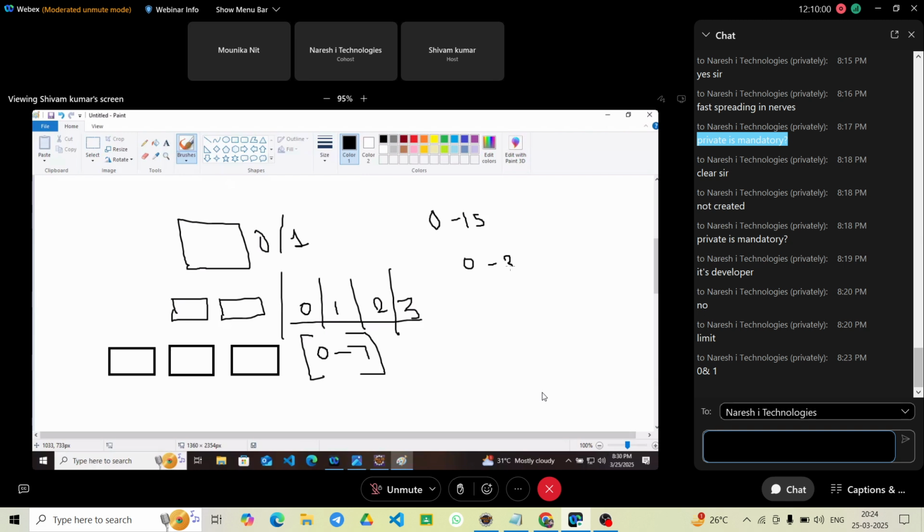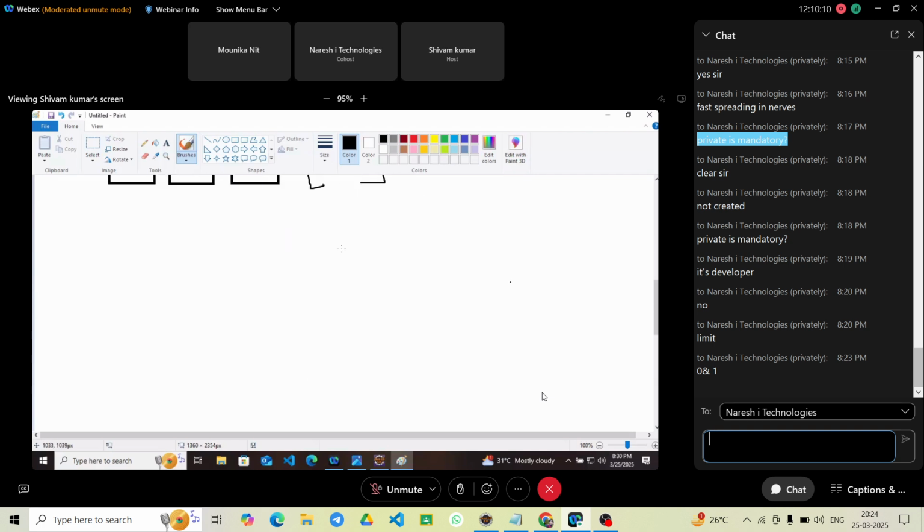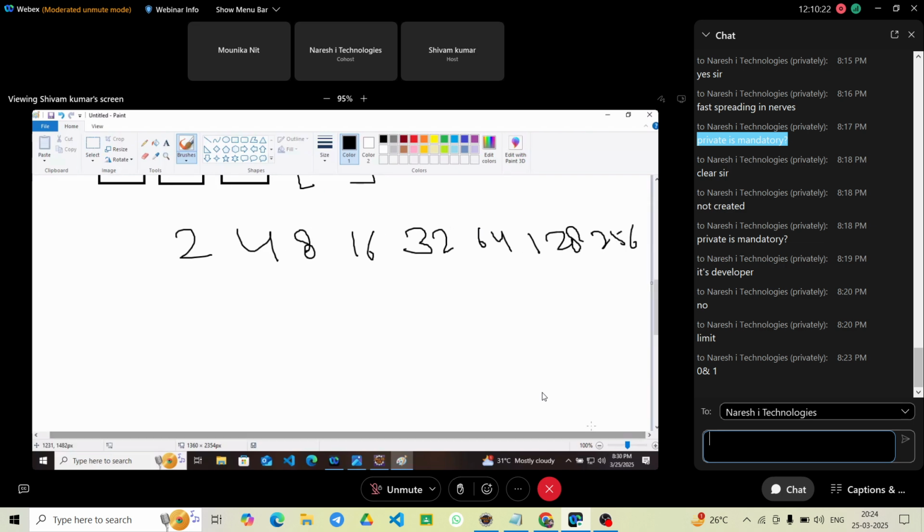It means that we are going by powers of 2. 2 to the power 0, 2 to the power 1, and we get 2, 4, 8 like that. So the answers will go 2, 4, 8, 16, 32, 64, 128, 256, 512, 1024, and so on.